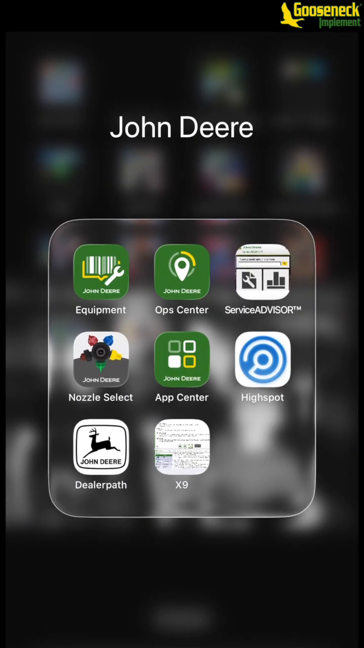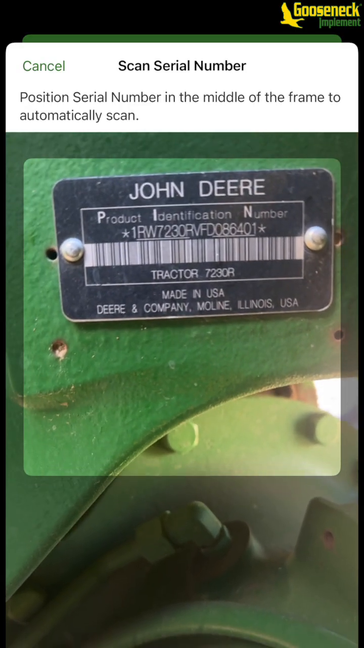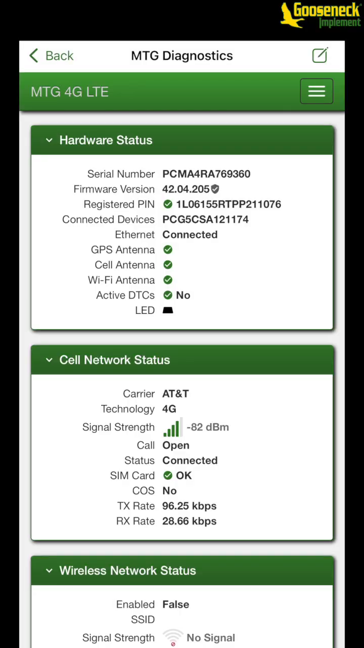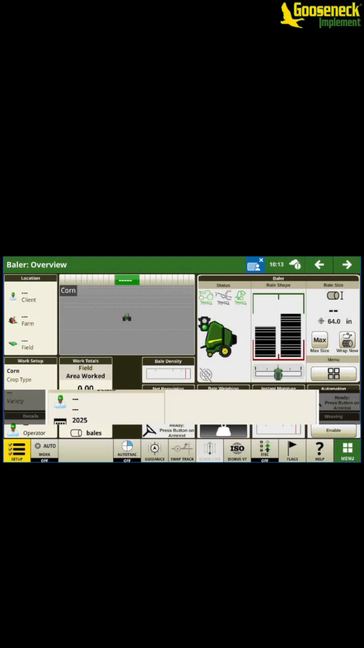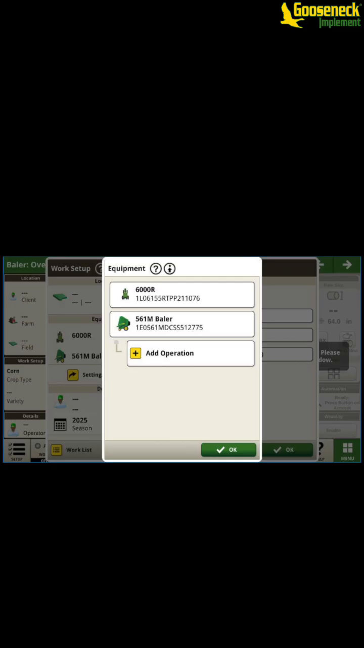Equipment Mobile is a great tool for obtaining information about any piece of equipment, but it can also be used to help diagnose issues with an MTG or wireless modem. To start the diagnostic process, we need a little bit of information. All can be accessed from the display.